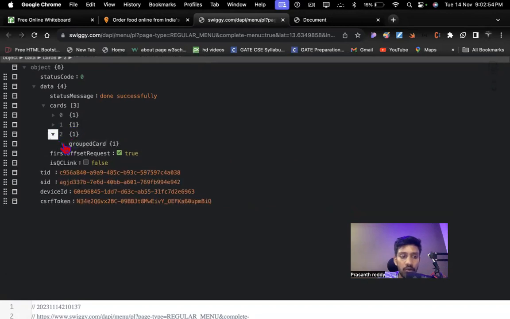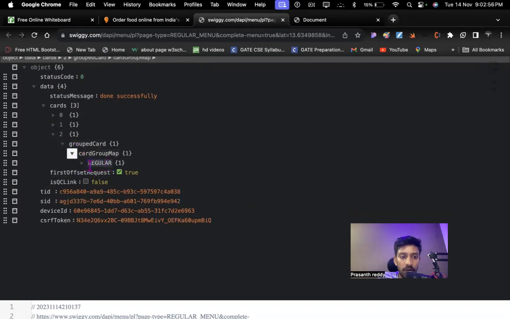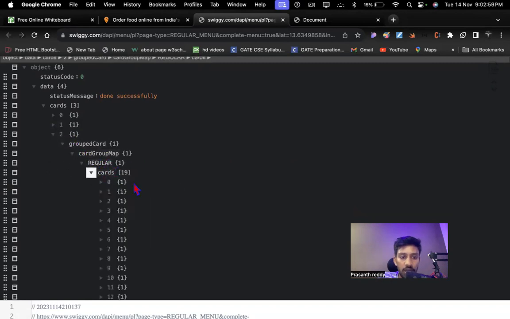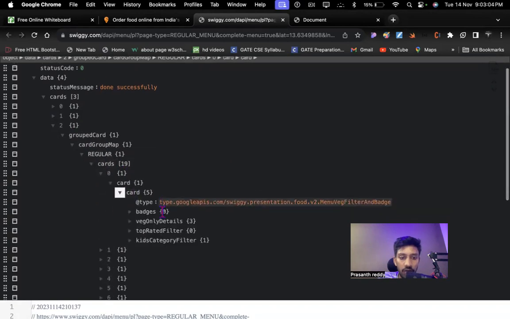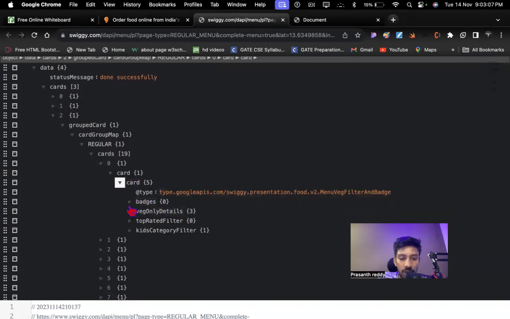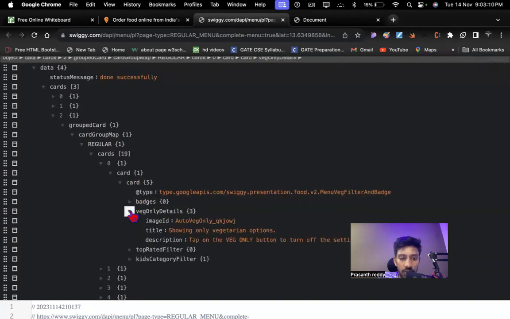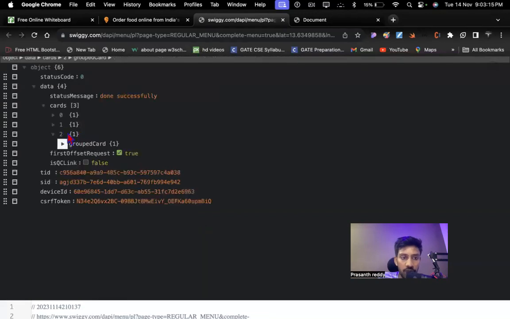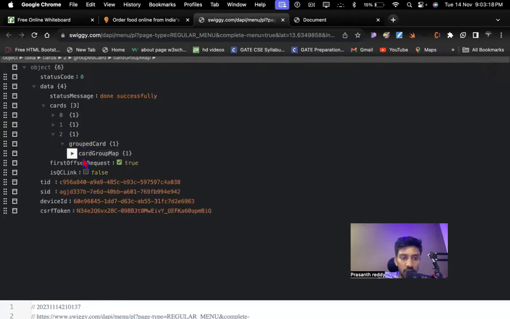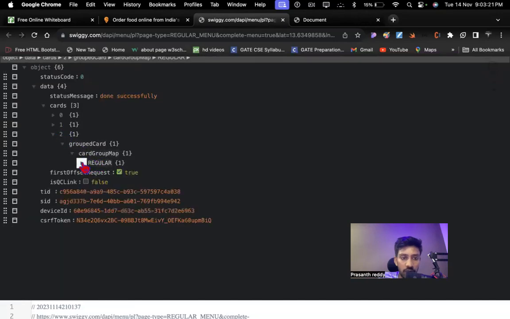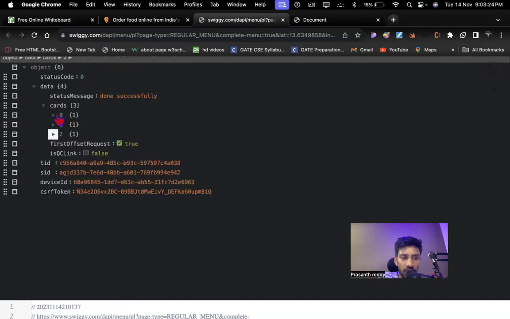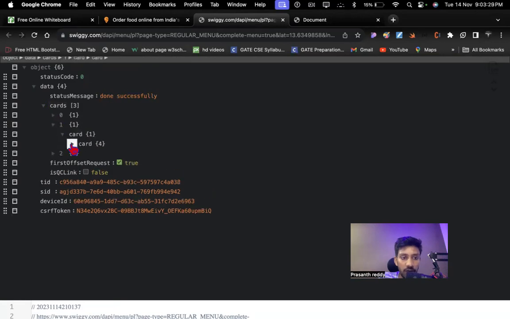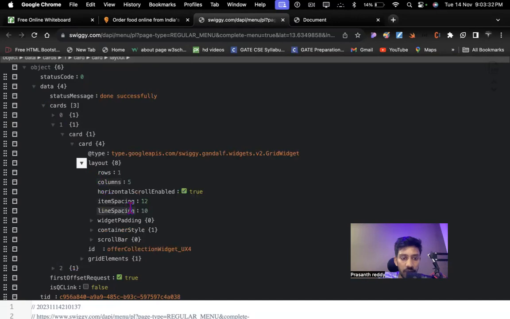Let me open this. Group cards, card group, regular, cards, cards of 0, card of 5, batches, not batches, only deals. Okay, this is a top filter, not this one also. Let me close this. Let me group cards, close this, open this regular. I made a mistake. Okay. Cards of 2. Let's open the cards of 1. Card dot 4 dot layout of it. This is also not the one.